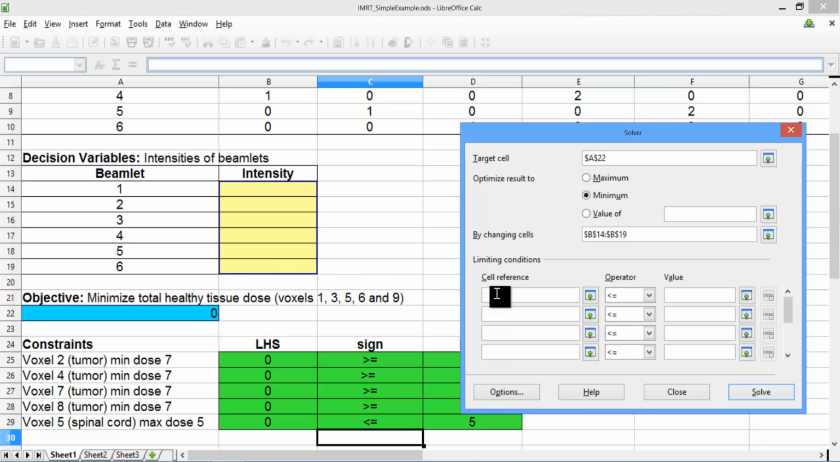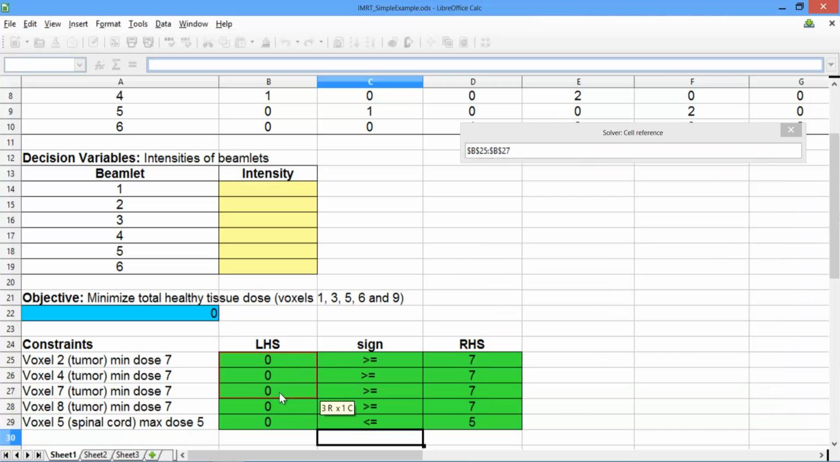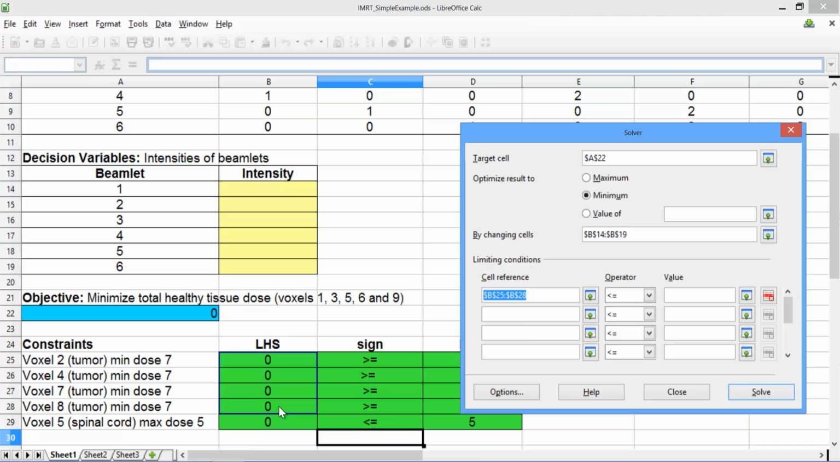Now let's add in our constraints. So in the first cell reference box, let's select the first 4 constraints. Because they're all greater than or equal to constraints, we can add them in together. And change the operator to greater than or equal to, and then in value, select the 4 right-hand sides. Now let's add in the spinal cord constraint. So in the next cell reference box, select the spinal cord left-hand side, make sure that operator is less than or equal to, and in the second value box, select the spinal cord right-hand side.